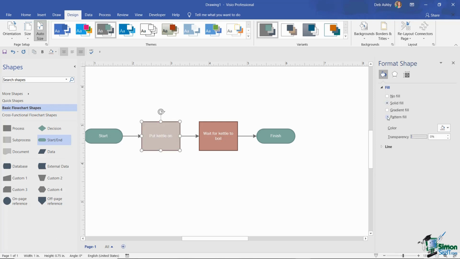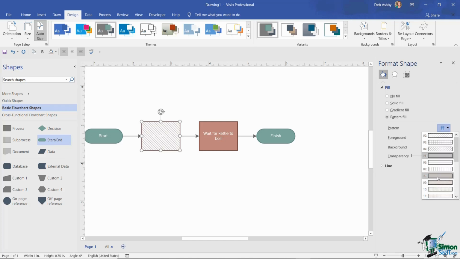And the last option you have is pattern fill. And again, you have a little gallery of different patterns that you can apply to your shape. Now, I very rarely use these because I find a lot of the time the pattern really distracts from any text that I have inside the shape. But just know if you want to use them, you have access to them from this format shape menu.